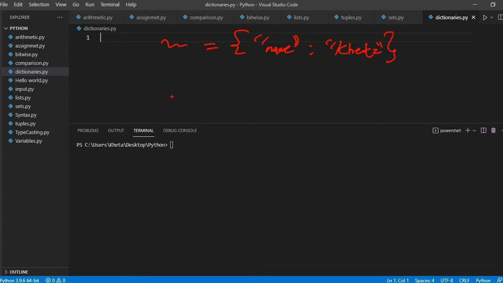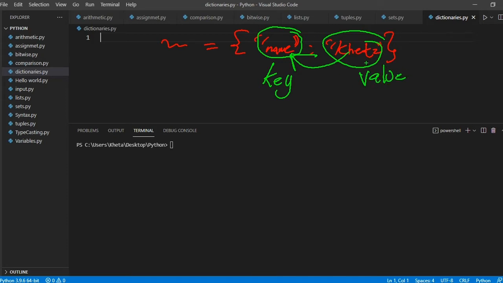So you have these key value pairs in a dictionary, something which describes what you're storing. So we're storing Khetz, but what is Khetz? Khetz is a name. So the key is a description, and the value is the actual value or what we actually associate the name with. So we have these key value pairs either going down or to the side. It's totally up to you how you format this.